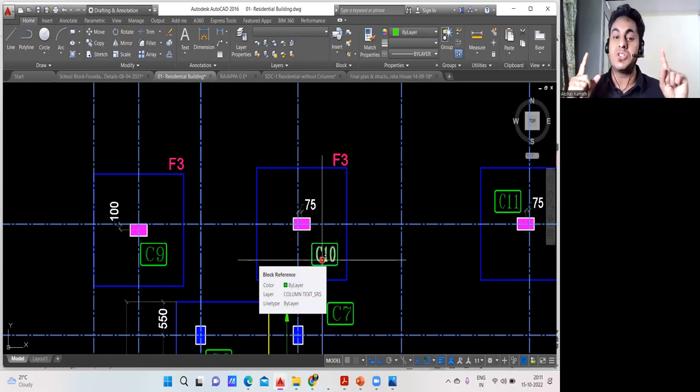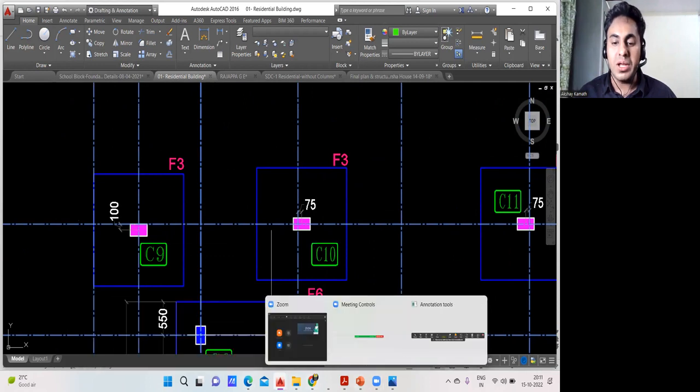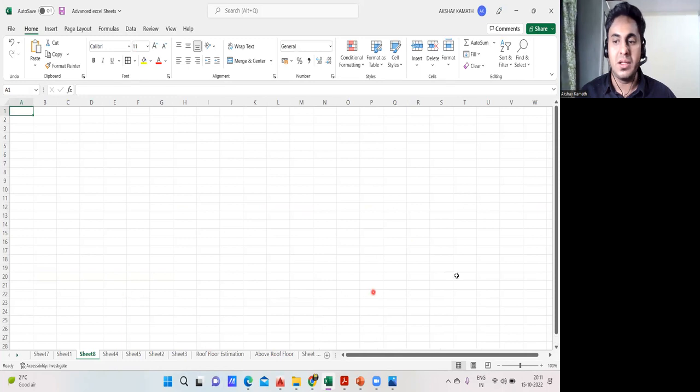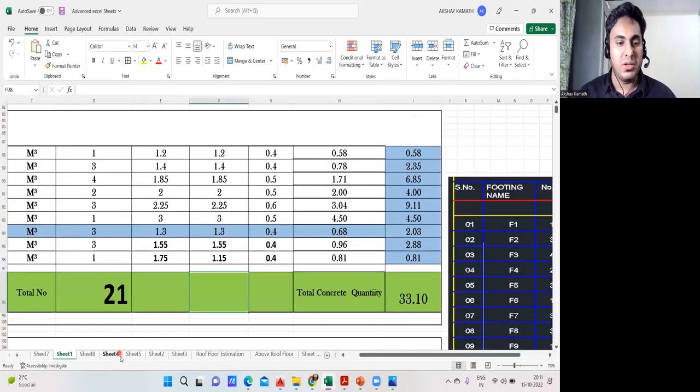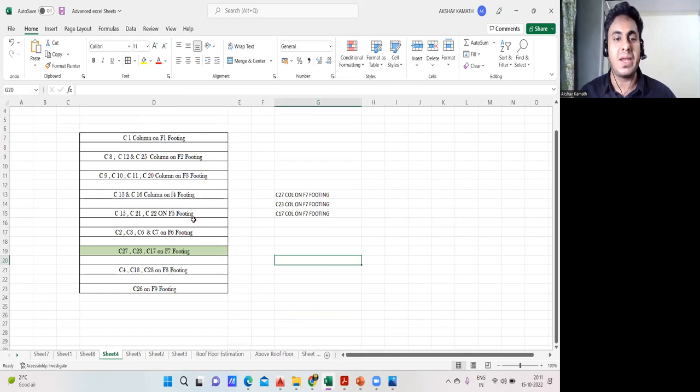This you need to identify first, and only then we can find the height of my column. Otherwise, it's difficult for you to do. So that is why, to make our task easier, I already made those things. If I come to sheet number 4, you can see here, I already did all these things, right?